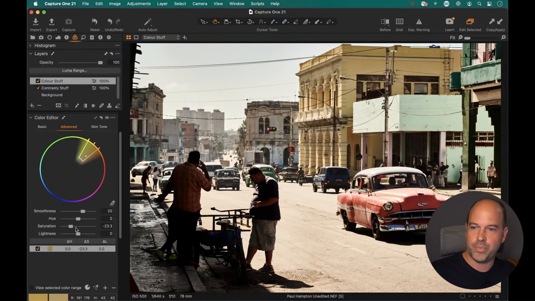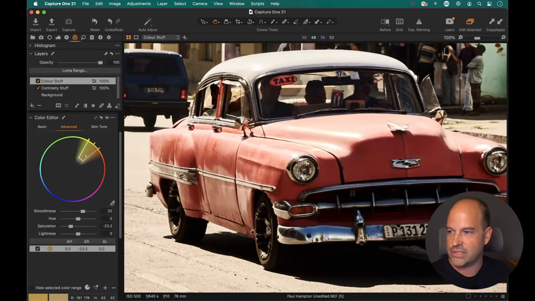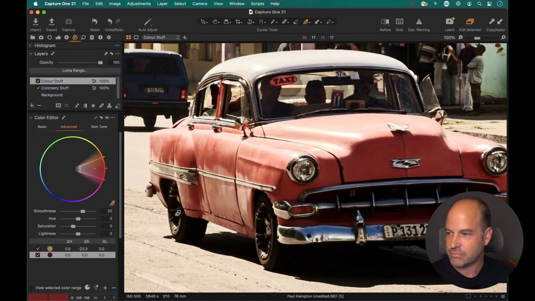Now to do the opposite, we want to make this guy look a bit bigger, bolder, brighter, and so on. So we're going to grab our color picker once more. I'm not going to pick on the lightly saturated bits. I'm going to pick on, let's go here.